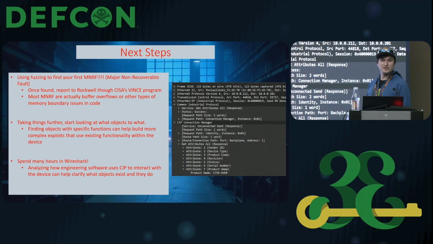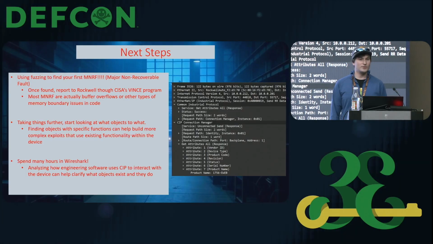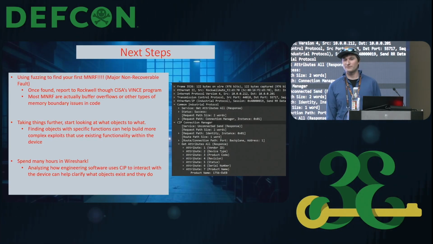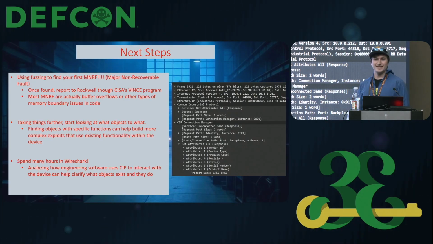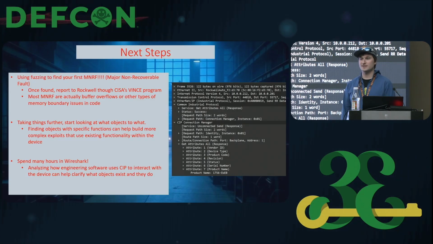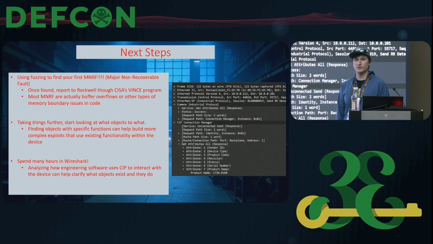So, that's kind of a quick and dirty intro into fuzzing. What do you do next? Well, in the Rockwell, Allen Bradley world, we have what we call a MNRF. Really fun word to say. That is a major non-recoverable fault. And it is the easiest thing to do to a controller. It's also perhaps one of the most dangerous things to do to a controller.